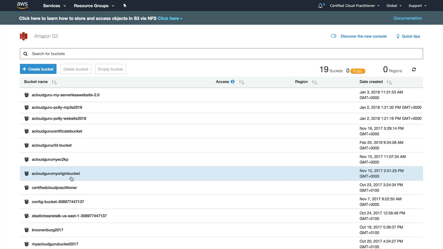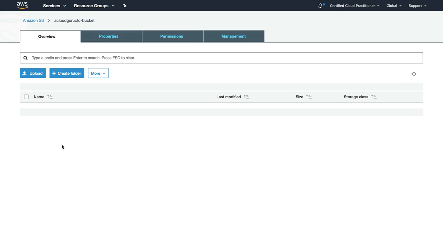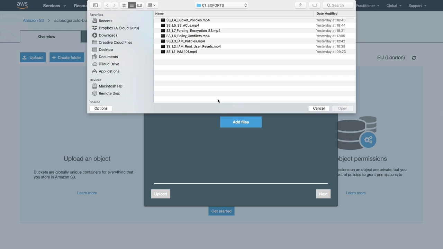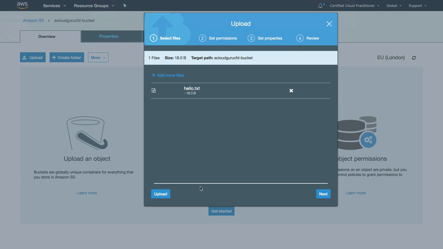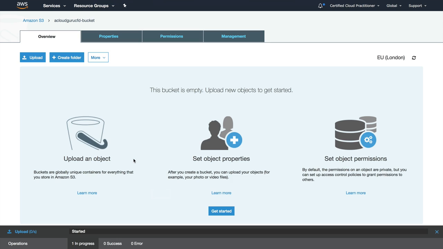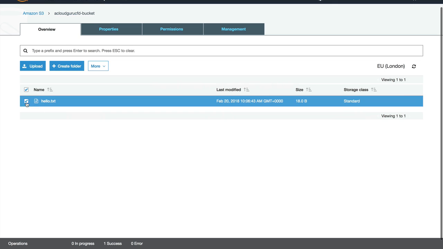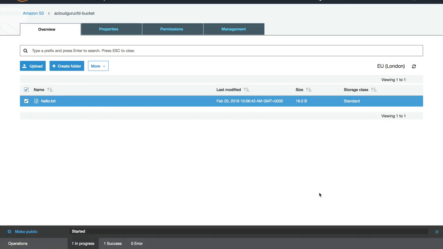So I want the A Cloud Guru CFD bucket, and it was this one. I'm going to go ahead and upload a file, just a TXT file. So here we go, hello.txt. Go ahead and hit open, go ahead and hit upload. It has now uploaded this file to my S3 bucket. My internet is being ridiculously slow today. If I click on this, I'm going to just make it public. So make public, and hit make public.